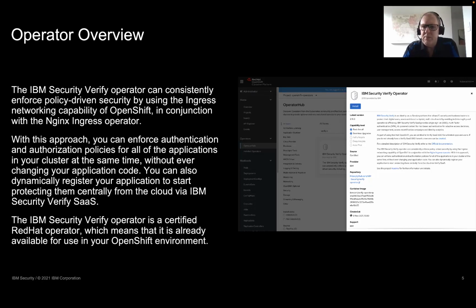The other thing that I wanted to mention is the IBM Security Verify operator is a Red Hat certified operator, so it is already present within the Red Hat certified operator container. And what this means is it's already available in your existing OpenShift environment. And one of the follow-on videos will actually show how to install this into your environment. But we're not going to talk about that during this video.